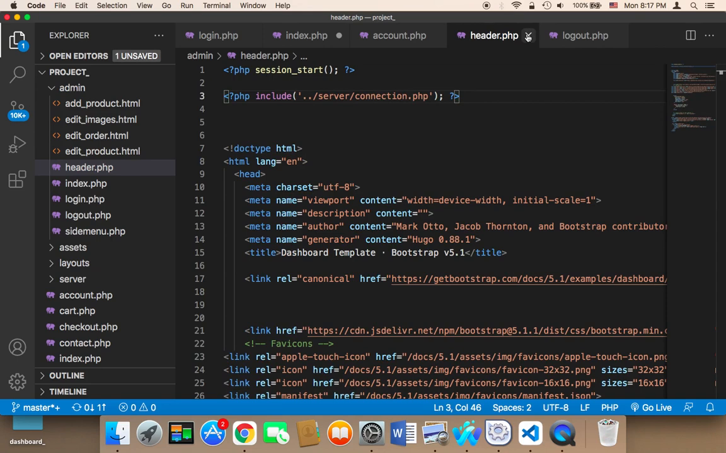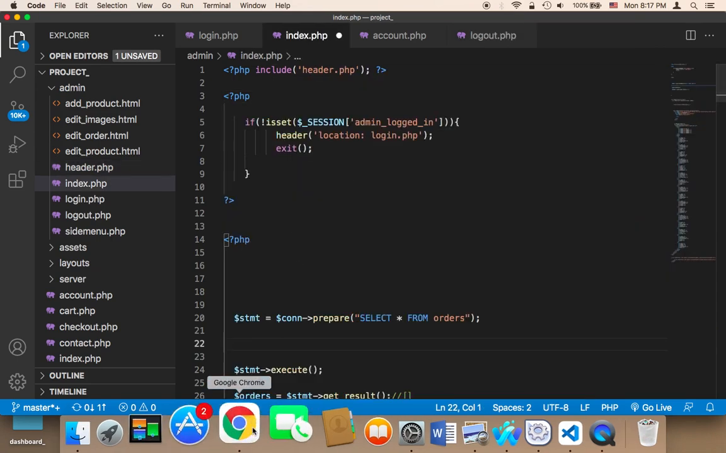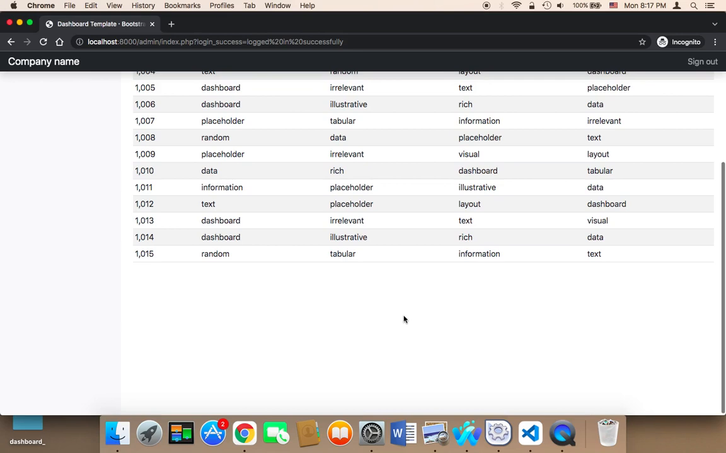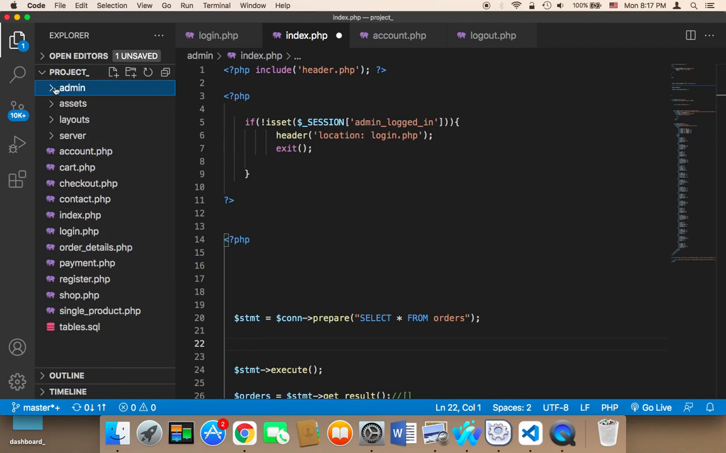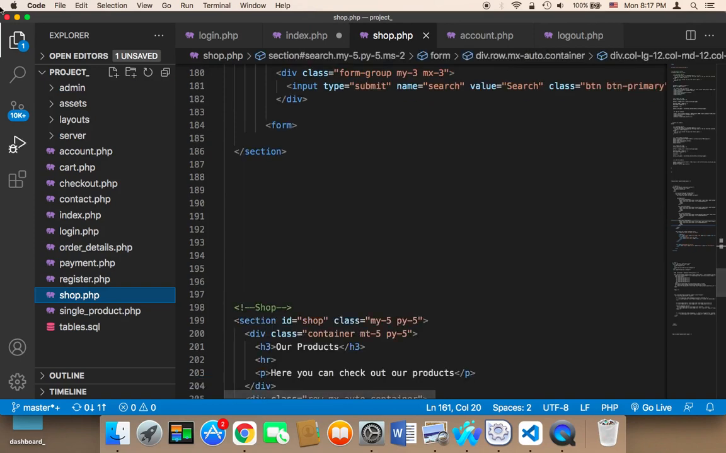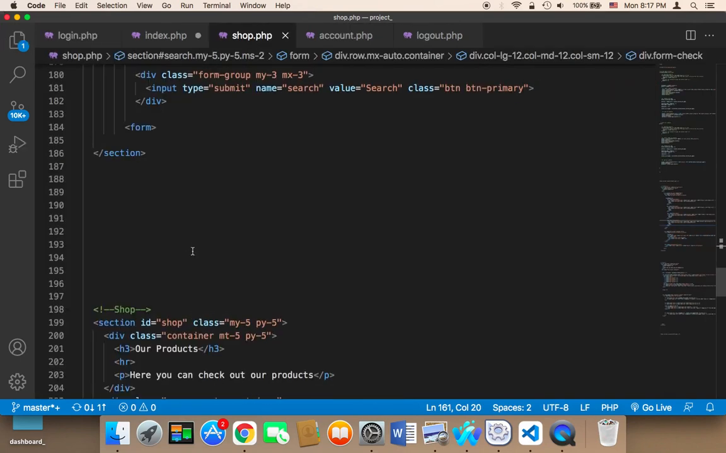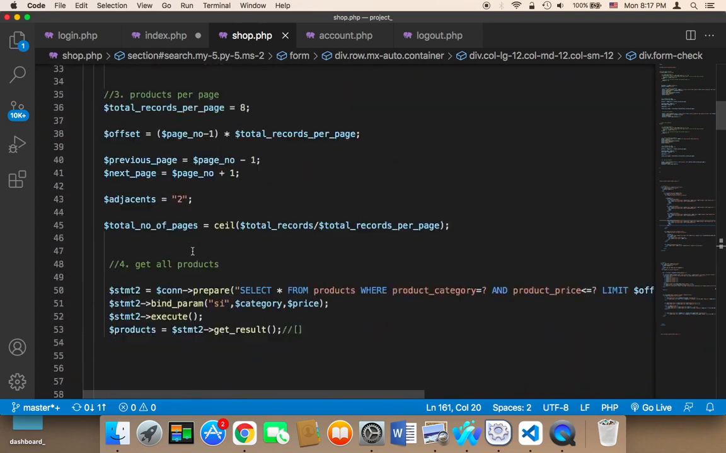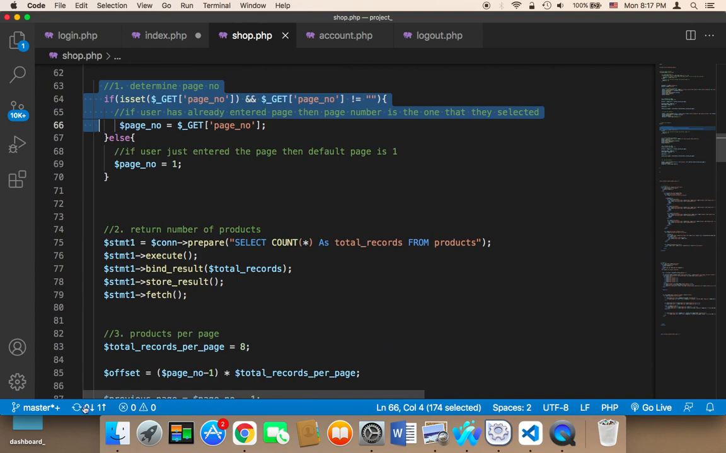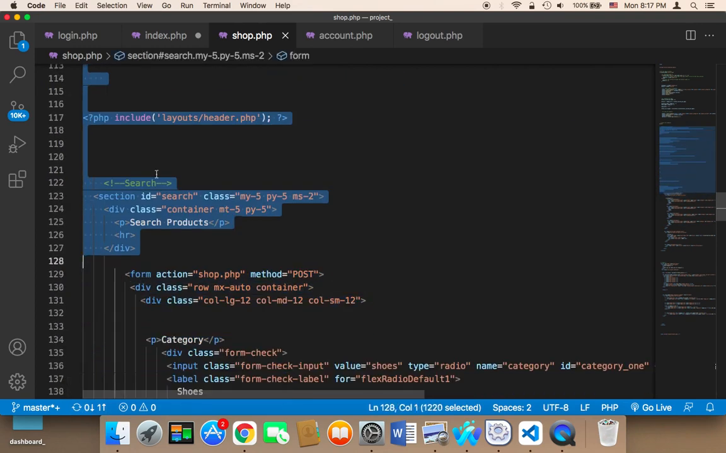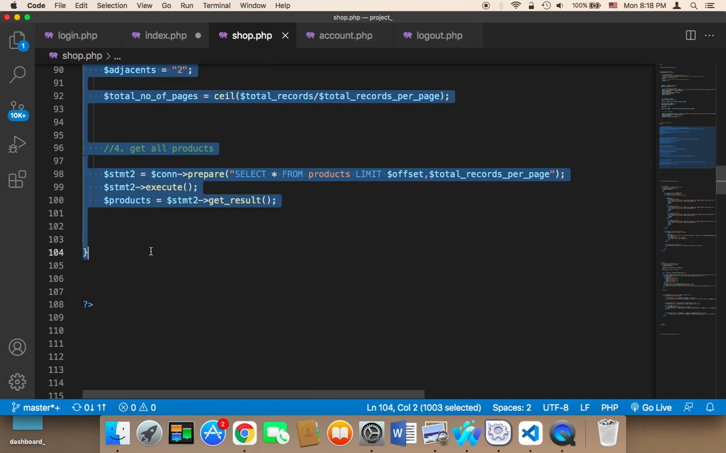The second problem is that we need to add pagination, because imagine that you have so many orders. It's not gonna work. It's gonna be a problem. Unfortunately, we already have the pagination in the shop page. So I'm gonna get the pagination code from the shop page. Here in this shop page at the top, remember we have this code. We just need this code. I'm gonna copy this code, and then I'm going to paste it in the index.php.